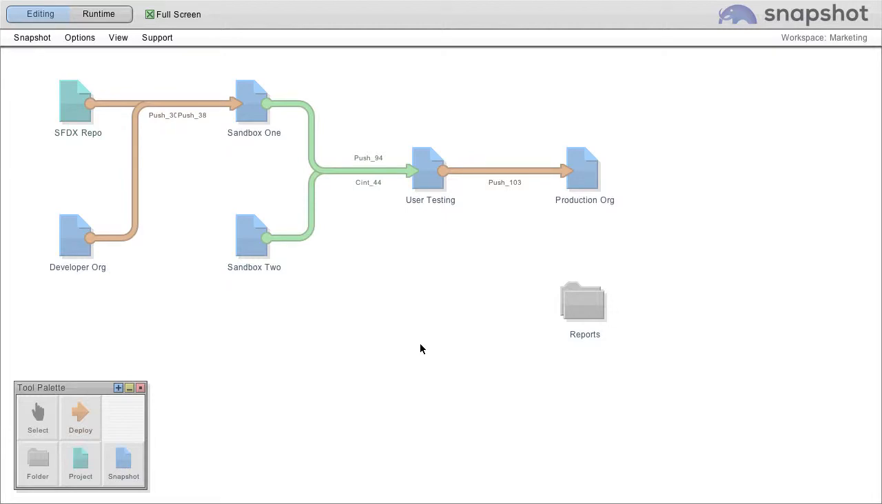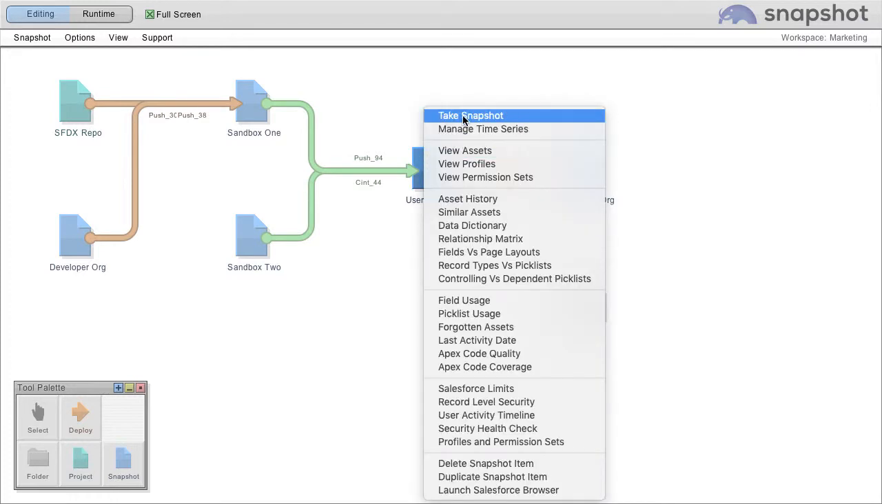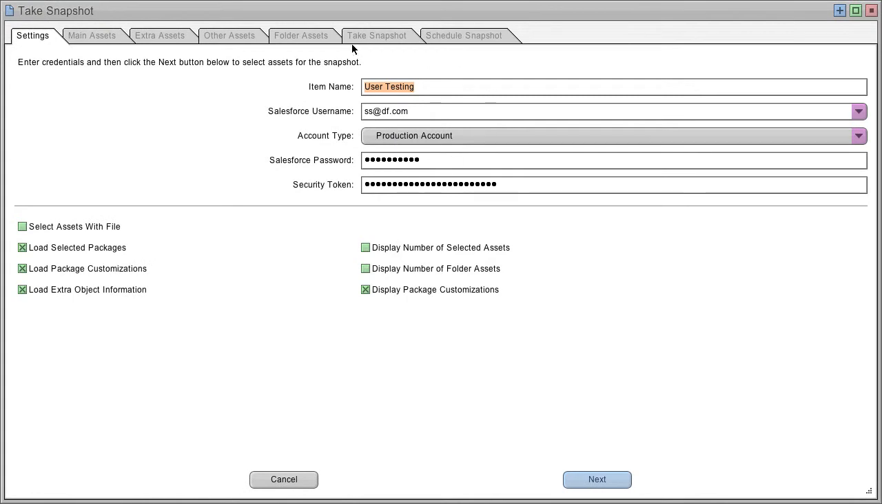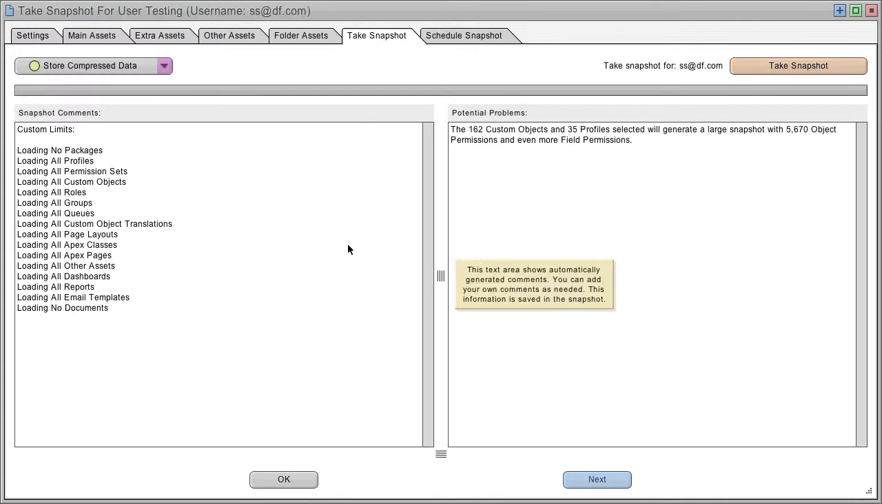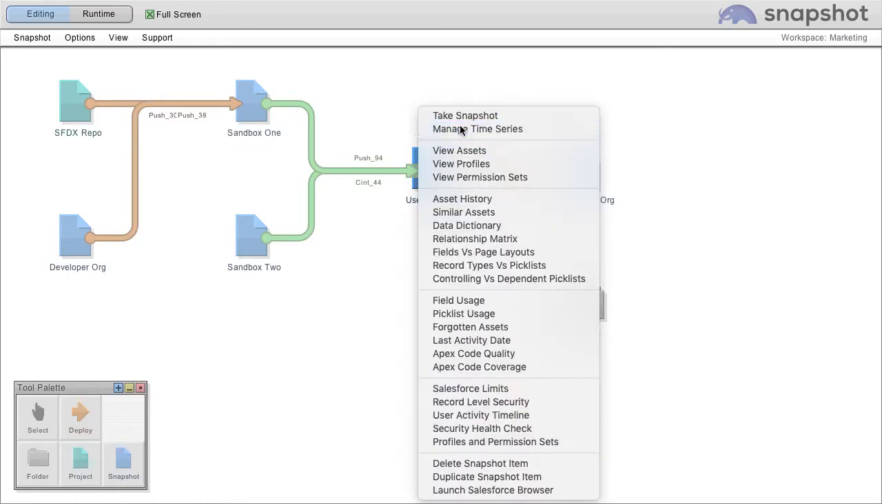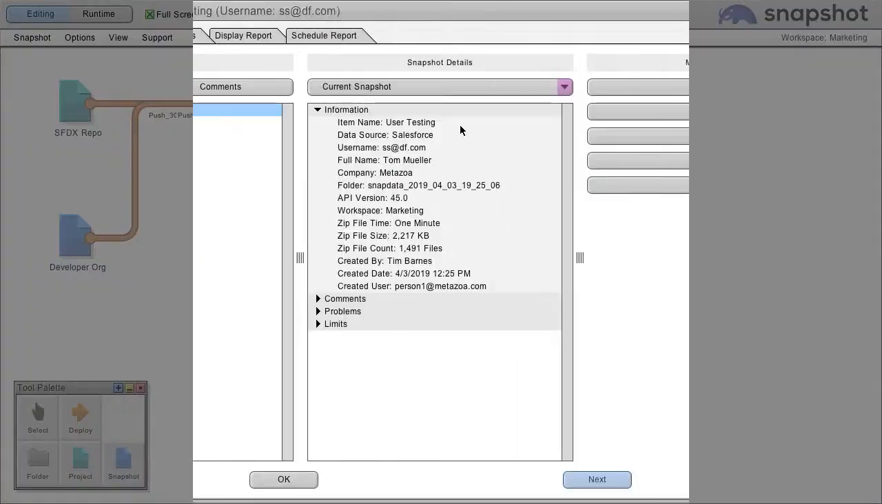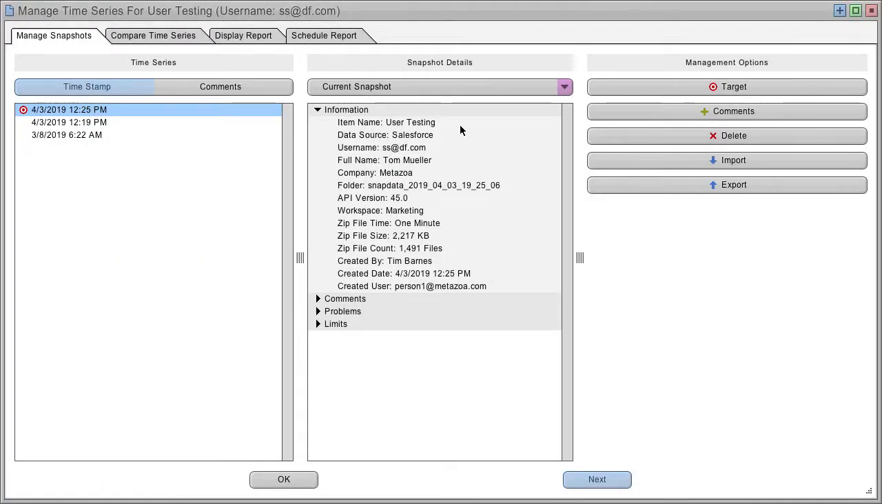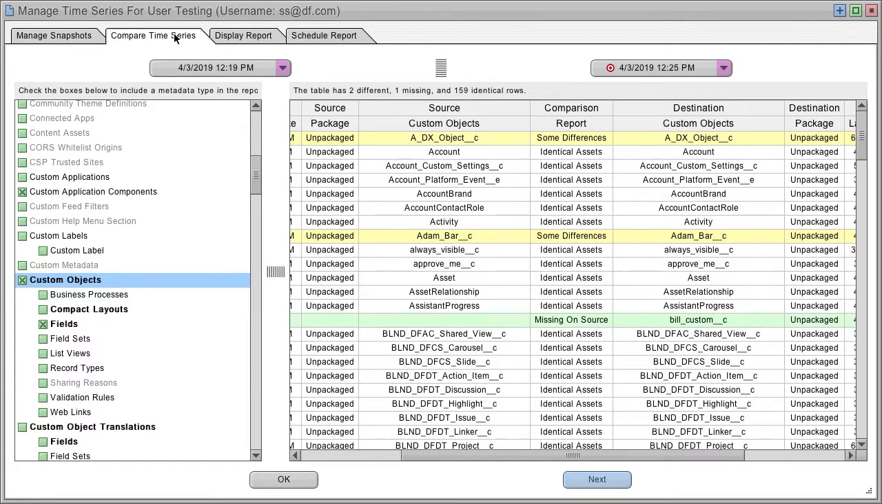Here we are looking at a Salesforce deployment pipeline in our Snapshot product. As you know, you can take snapshots of any Salesforce org, and when you do that, it creates a metadata picture of that org. And if you go into Manage Time Series, you can see all of the snapshots that have been taken over time of that org. Well, the Compare Time Series tab will let you look at the differences between metadata timestamps.